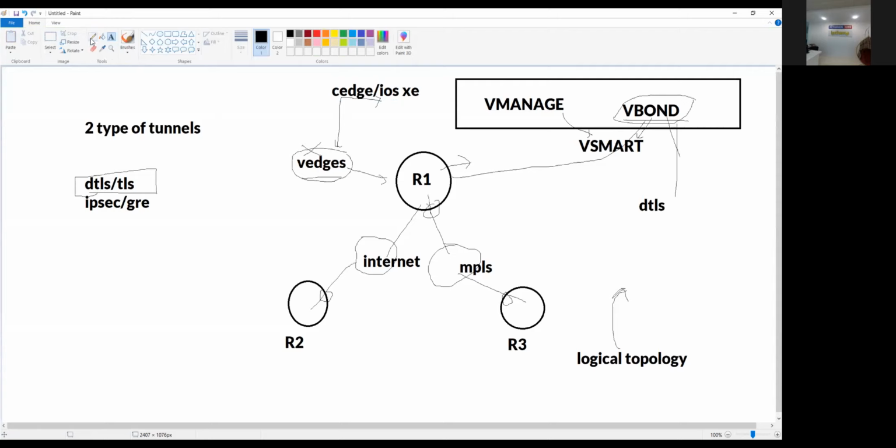So vEdges are getting obsolete, not right now, probably in 1 or 2 years. That's the plan they have. A couple of models are obsolete as of now, but what I have heard from the industry experts is that ultimately Cisco is going to have these products only for all kinds of implementation.